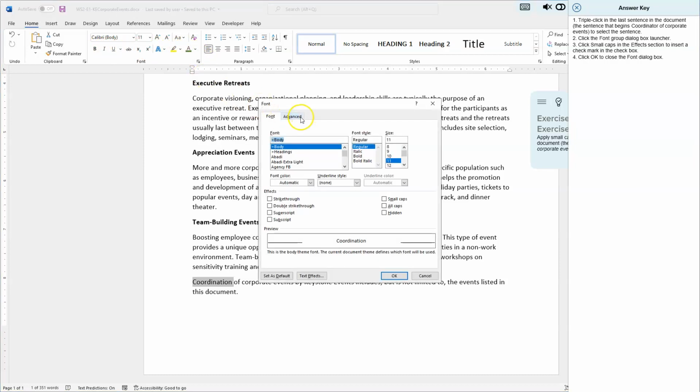This brings out the font box here, the dialog box launcher, and we're going to click the small caps in the effects section to insert a check mark in the check box. So small caps right down here kind of gives us an idea of what it looks like. The first letter that's capitalized and then is a little bit larger than all the other capitalized words. So great. We'll click OK to that.